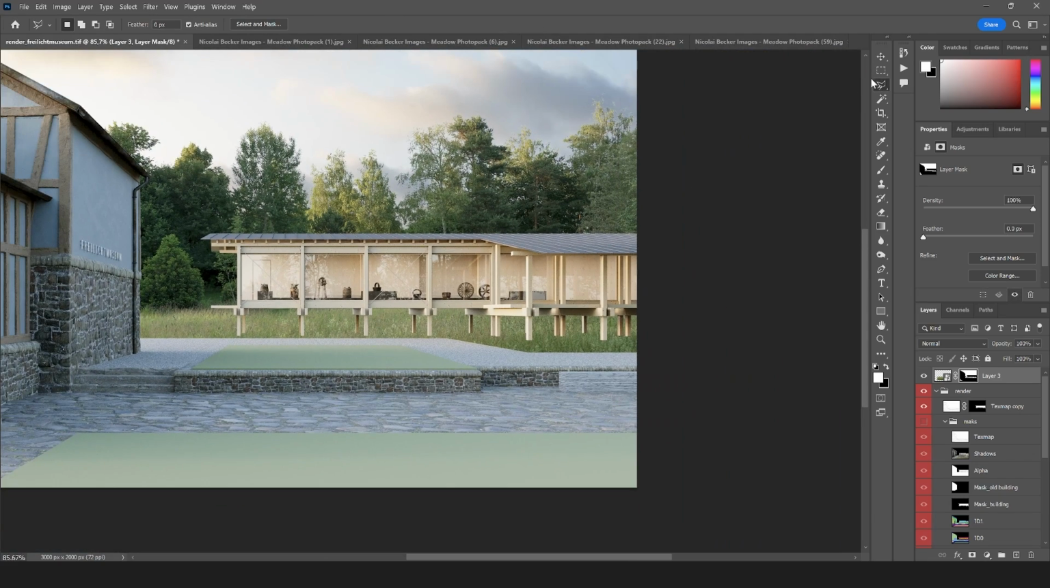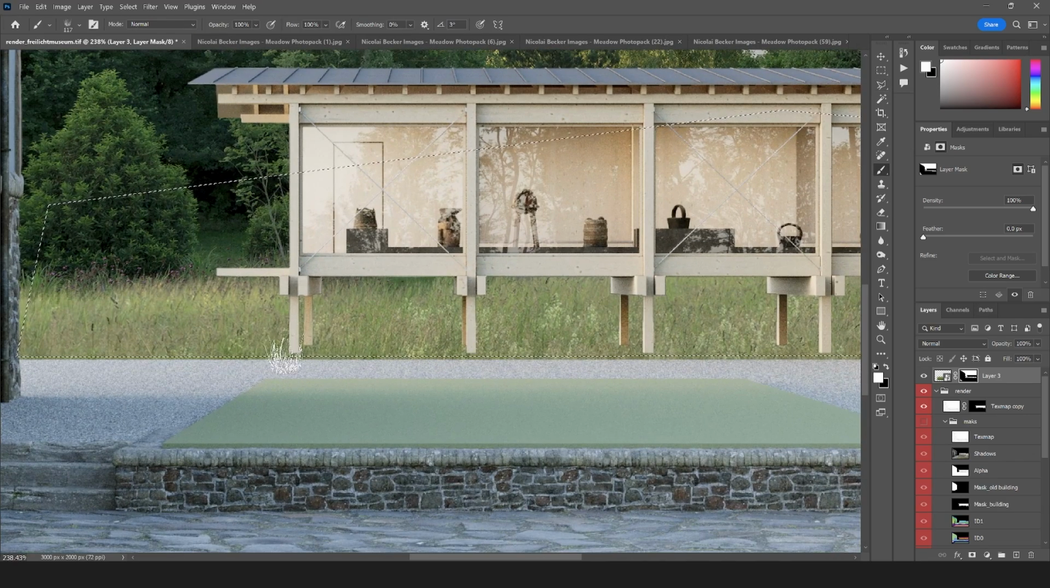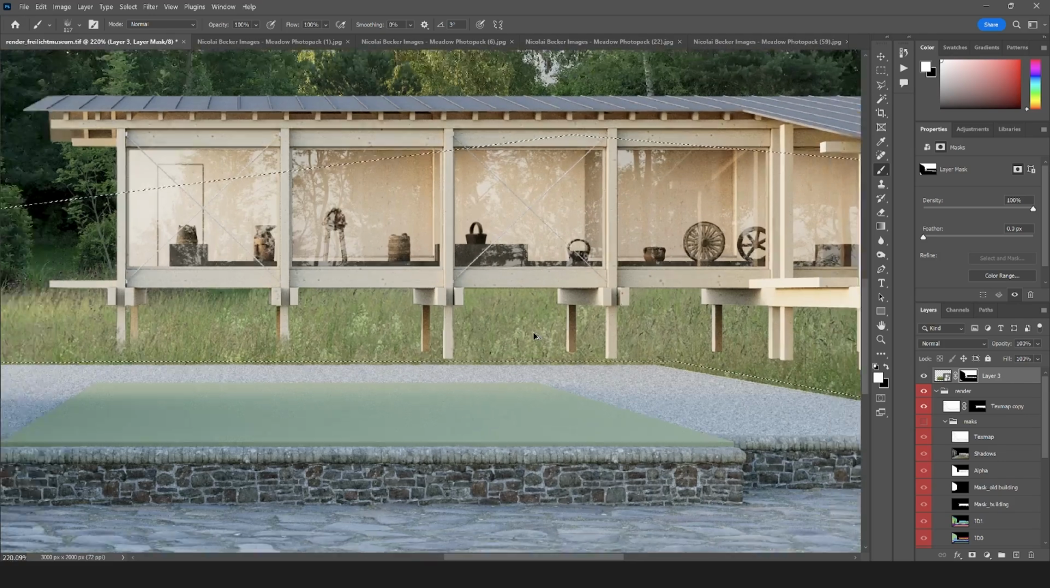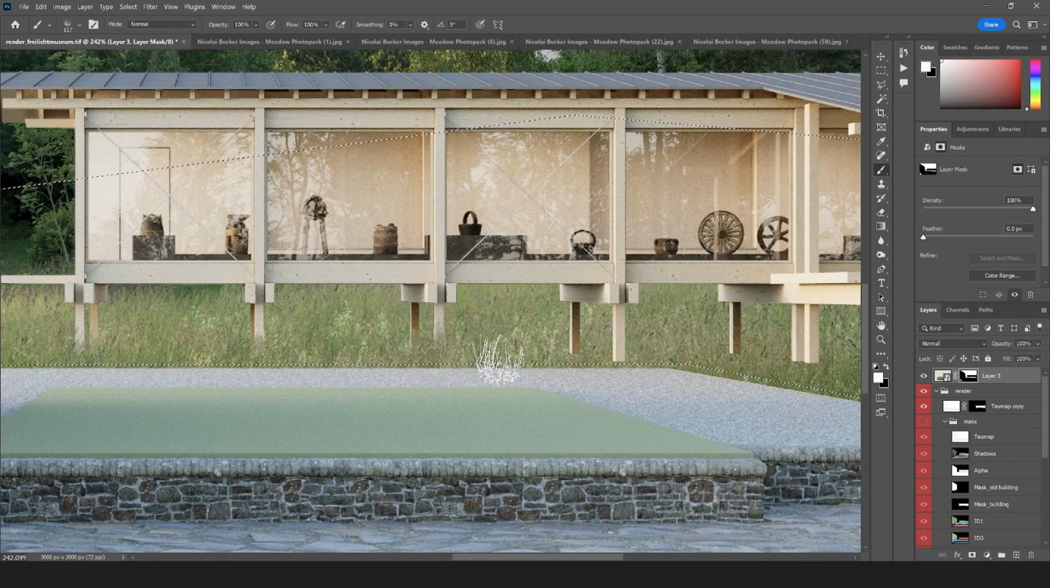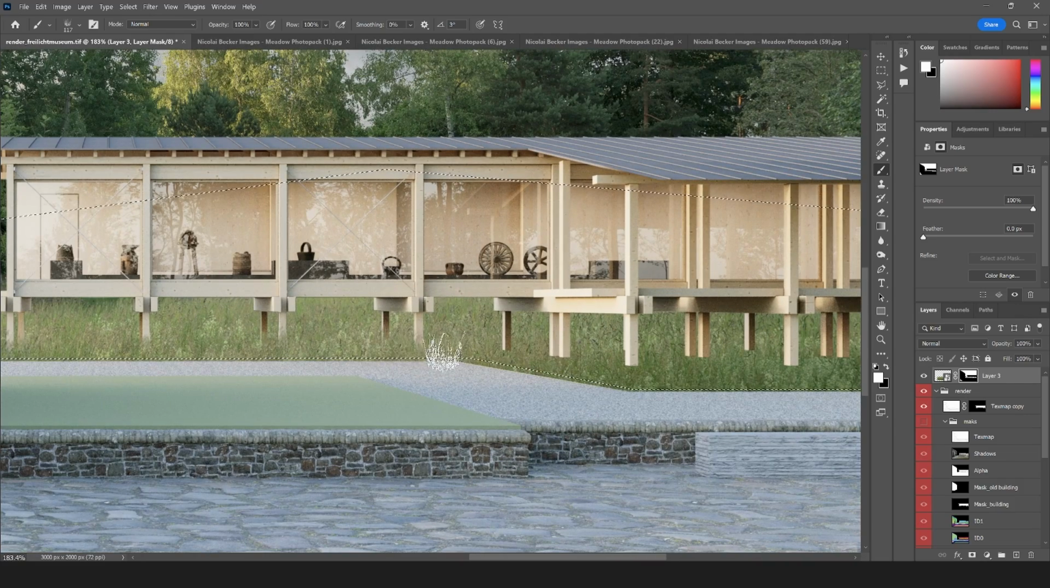So of course we want to hide this structure here, and therefore I'm using a polygon selection and just brush over those wooden beams here to blend them in. Easy as that.